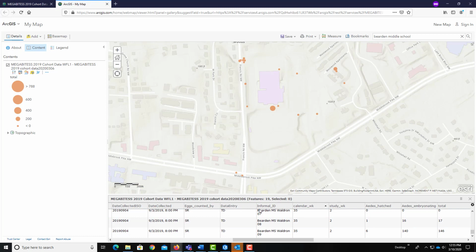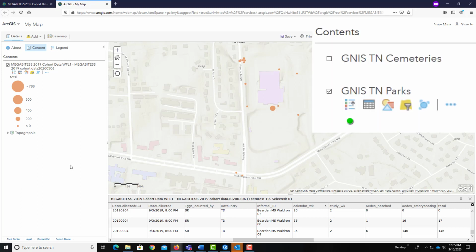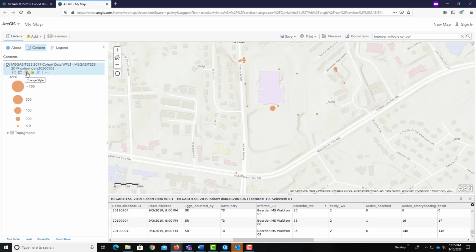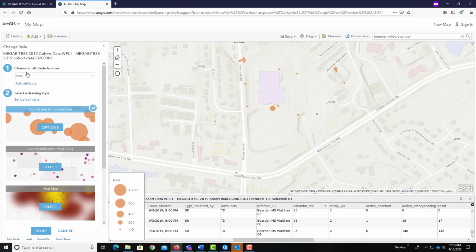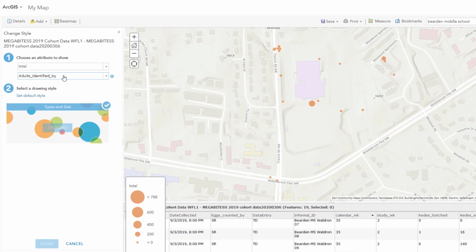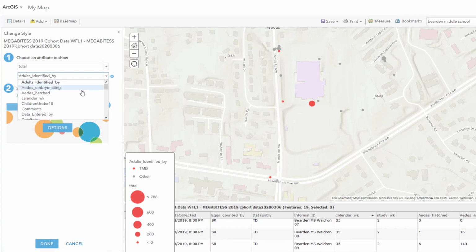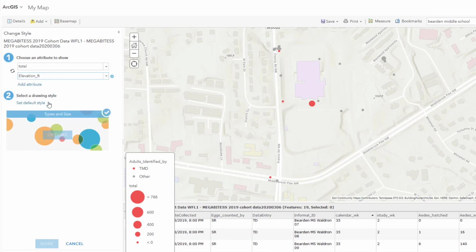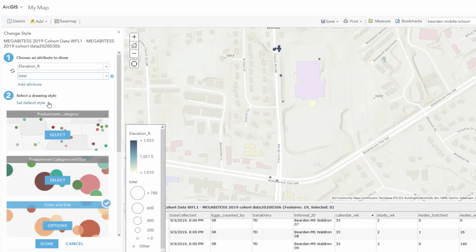Now let's explore some additional ways we can visualize our data. So let's say that your students made a hypothesis that there would be more mosquitoes at lower elevations. How can we map two variables at the same time? Click on the Change Symbology button with the triangle, square, and circle underneath the layer name. Click on Add Attribute. This lets us map two variables at the same time. Choose elevation underscore feet and watch what happens. ArcGIS Online looks at your data and makes a best guess on how to visualize it. In this case, it did a pretty good job.